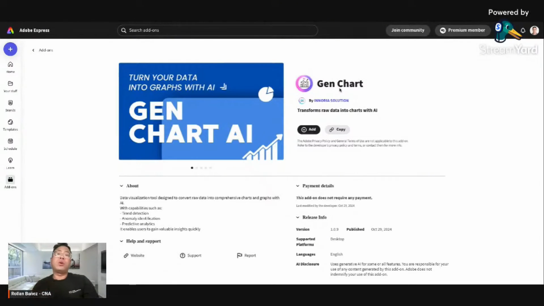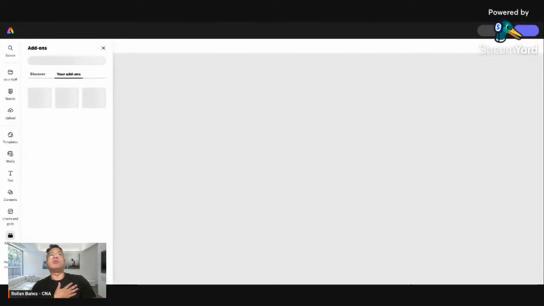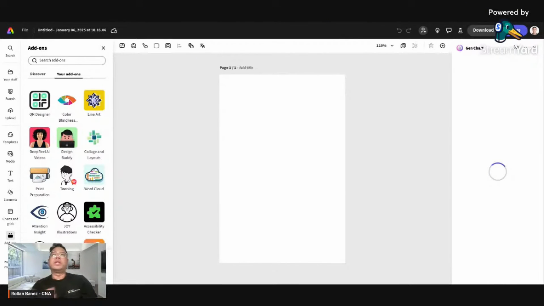So how do you install or add an add-on? It's fairly simple. Just click on an add-on and then click on the add button here, and it doesn't take a lot of time. If I click on that, it will automatically be installed in your account, on which you can easily click on open, and this will enable you to access the add-on already by just doing that.